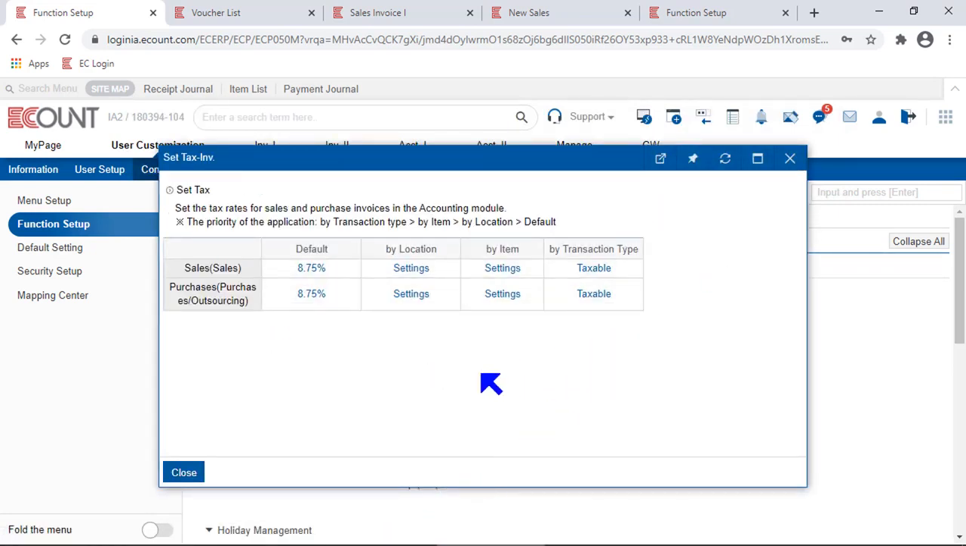So the tax rate will be applied to the amounts entered in inventory slips like sales slips and purchase slips. And you can apply tax rate settings by 4 standards: by transaction type, by item, by location, and the common default tax rate. And the 4 criteria will apply in order of by transaction type first, and then by item criteria, by location, and lastly, the default rate will be applied.